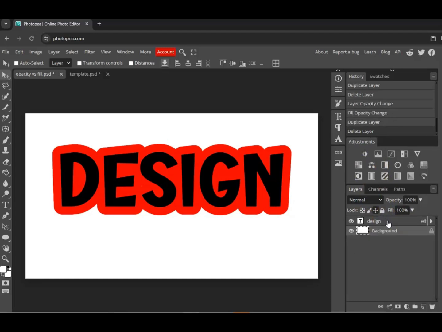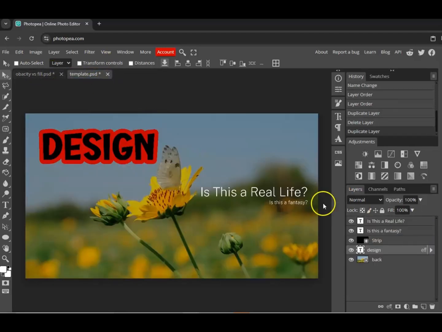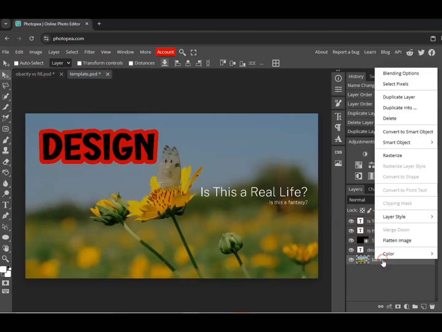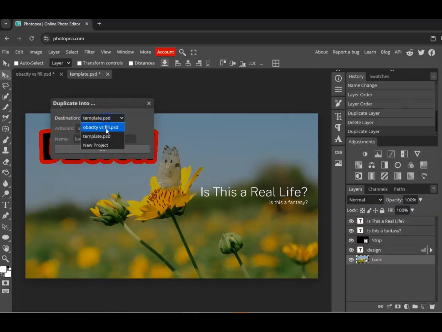And if you want to move a layer from one project to the other, like here I have two projects, so just click on it, drag it to the other project, release it on top of it. Or you can right click on the layer, click duplicate into, and then choose the project from here and OK.